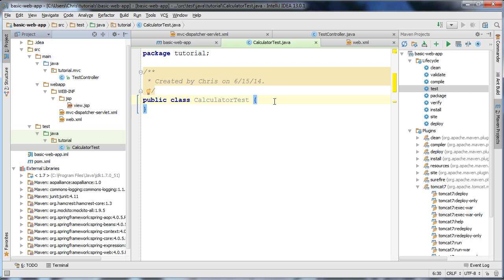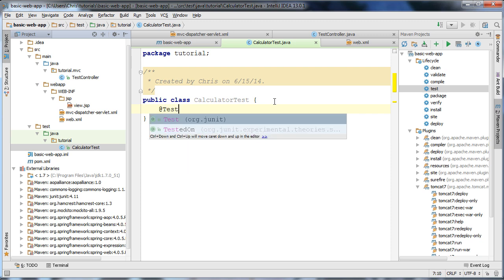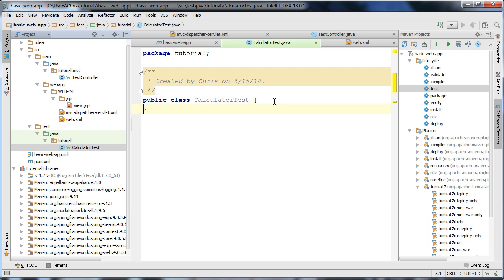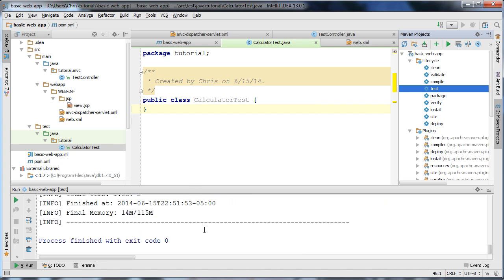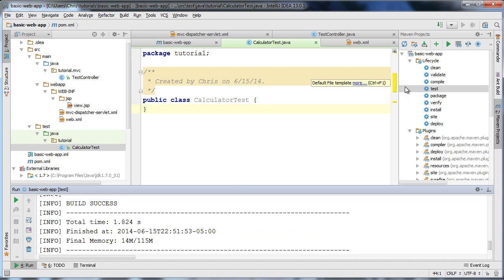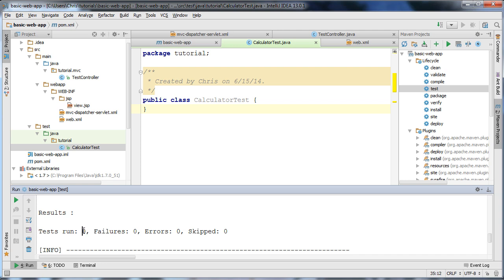So first, before I add anything to this class, I'm going to double click test. Now basically, if I double click the test lifecycle and Maven runs the test lifecycle, normally what will happen is it will show 0 tests are run if there are no tests in our directory. So this just verifies that it is 0, and we're going to try to increase this to 1 so that we have at least one test running.